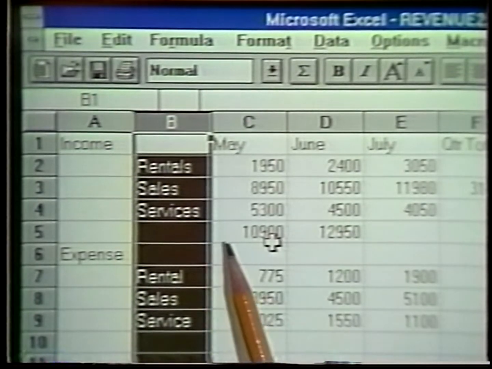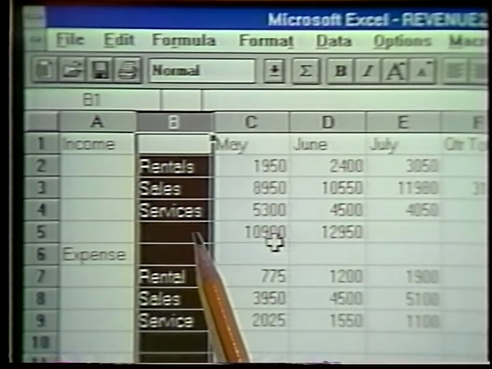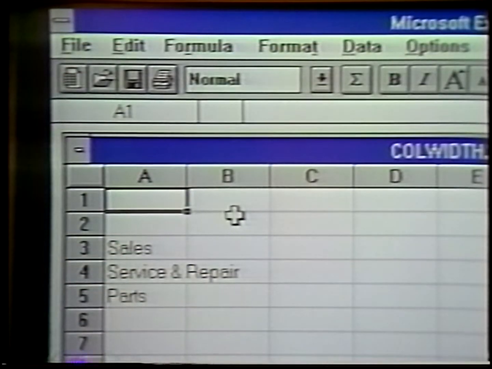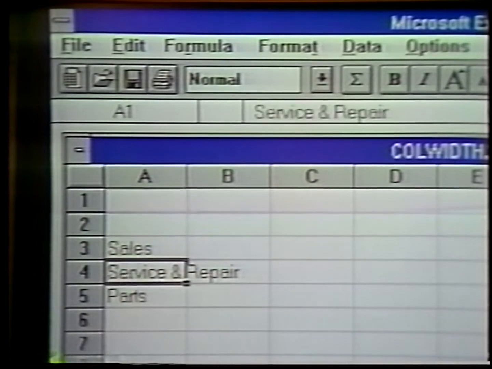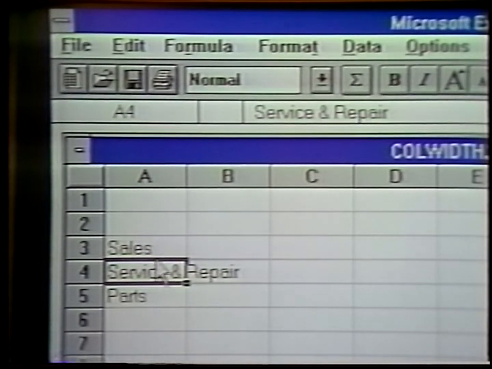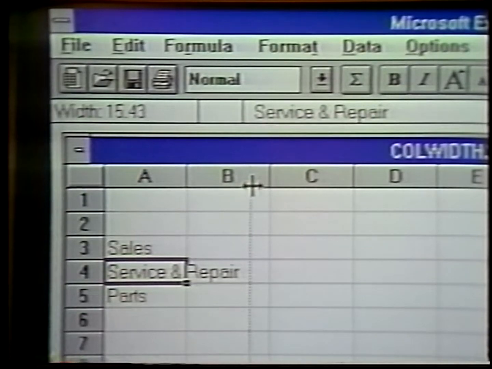Now we'll show how to change the width of a column. Here we have some text that's been typed into the cell, but it's too wide. What we'd like to do is make the column wider so that it fits. Move to the top, the letter area. The cursor changes to this special indicator. If we click right there with the mouse and drag to the right, holding down the mouse button, and then release it, the column is made wider.